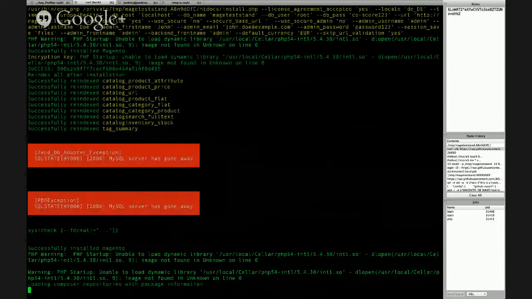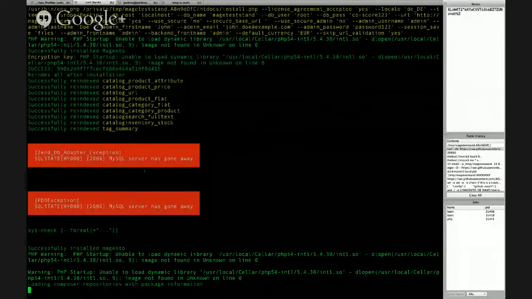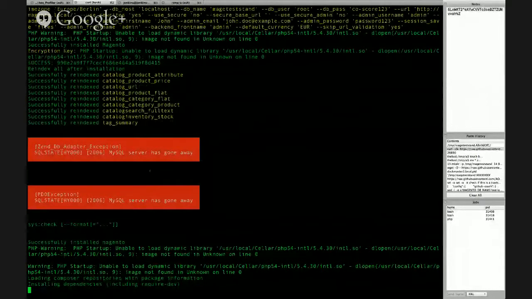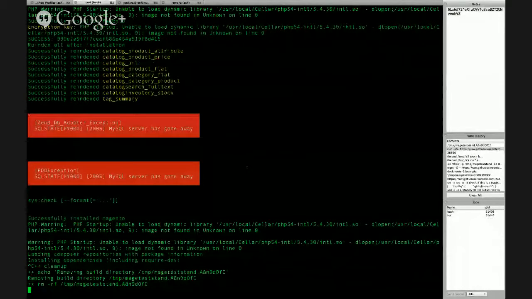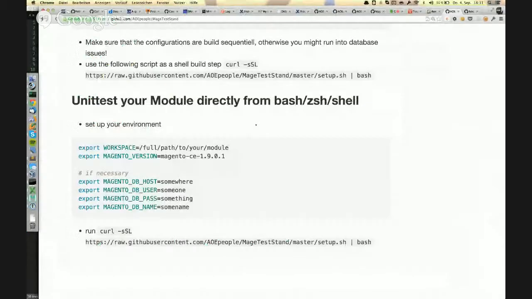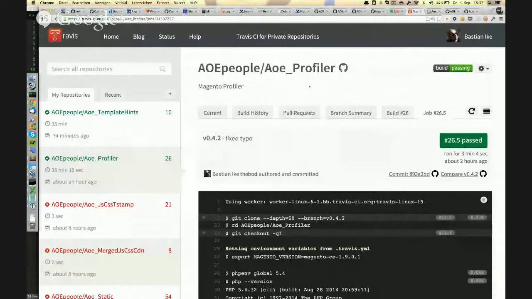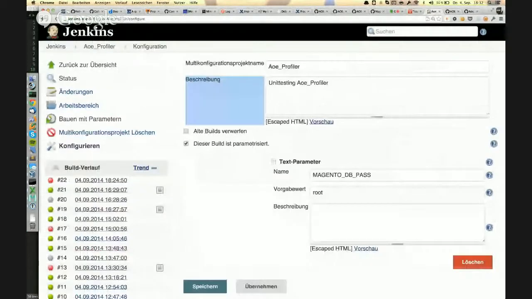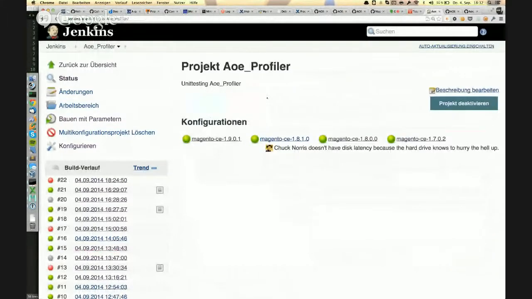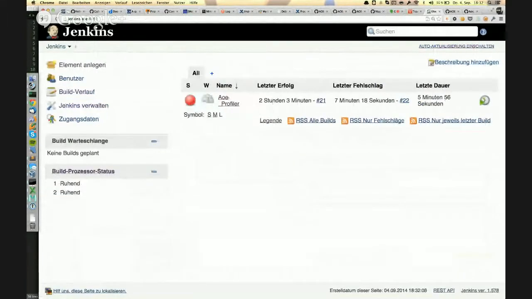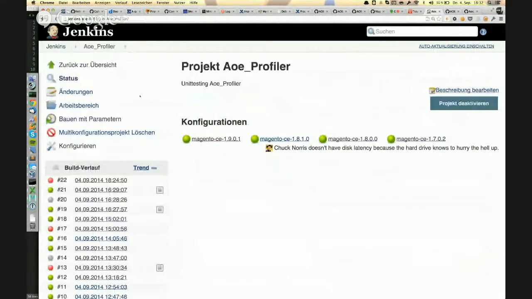Okay, in this case, I have some troubles with my MySQL server, so we won't be able to go further here. But basically it's doing exactly the same as Travis and Jenkins, without the possibility to run it with multiple Magento versions at once. But so basically this is a way you can set up Jenkins to run module unit tests against different Magento versions.